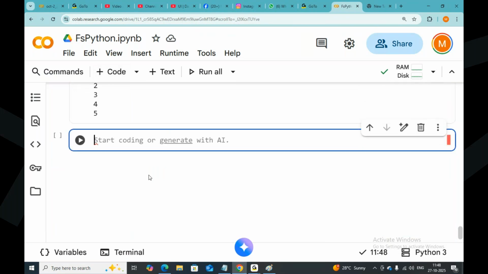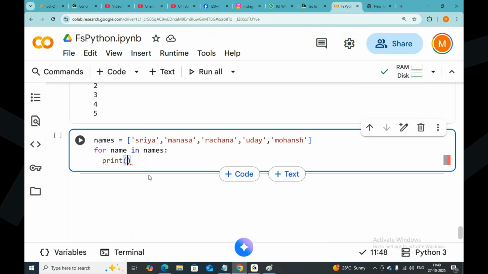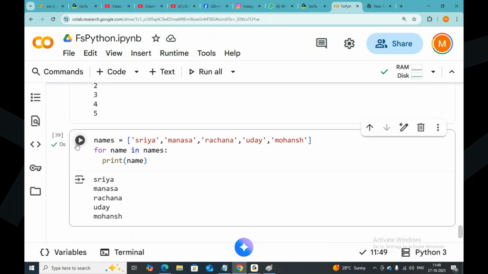Now I want to work with one more thing. Let me define some names here. names = Sriya, Manasa, Rachna, Uday, Mohansh. Finally, Mohansh. So now I want to print all the names: for name in names, print(name). Execute it. I want to print each and every name. That's it.